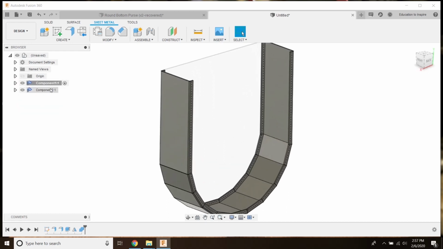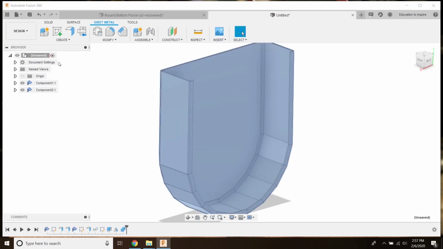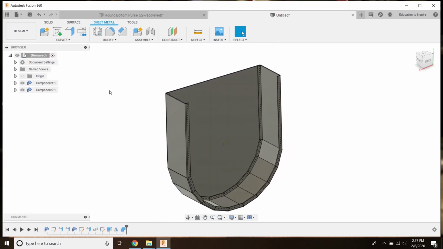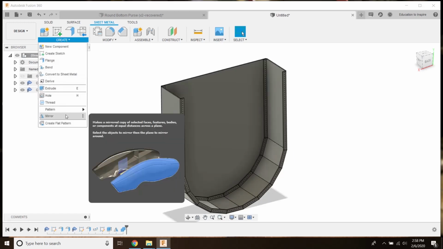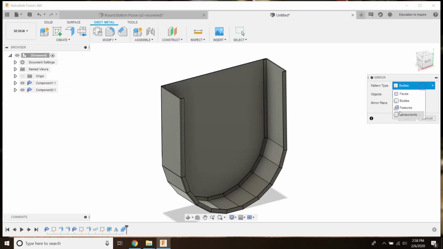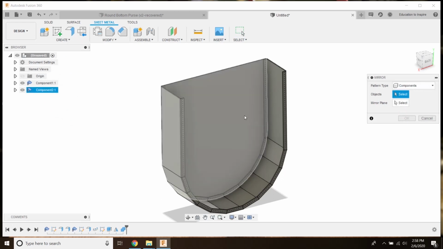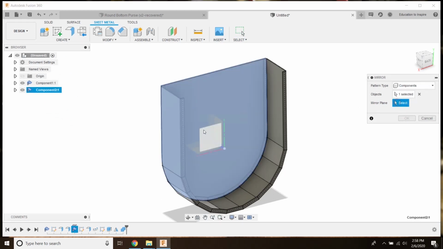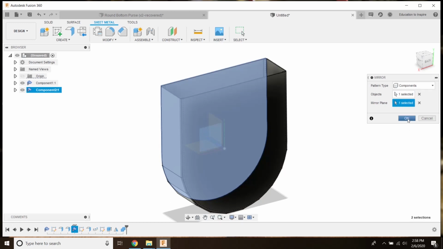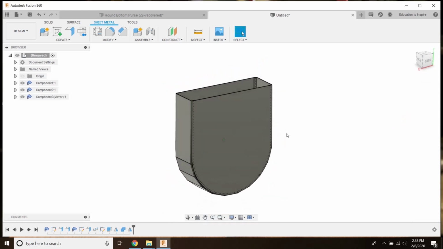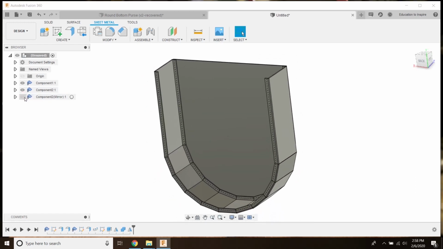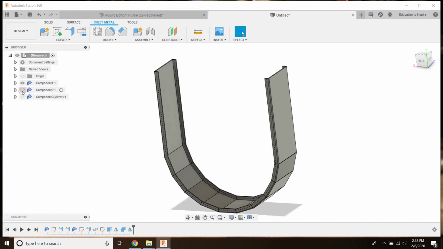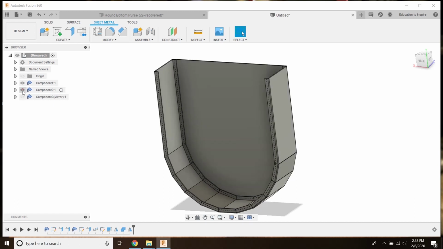So we don't want to do that for our other component. We're wanting to mirror the entire component to create a new component. So mirror, and then this time, components. Select the component, and then select that same mirror plane. There we go. So now we've got stitch holes on both sides. We've got two separate components. And remember, your components are your individual pieces of leather.